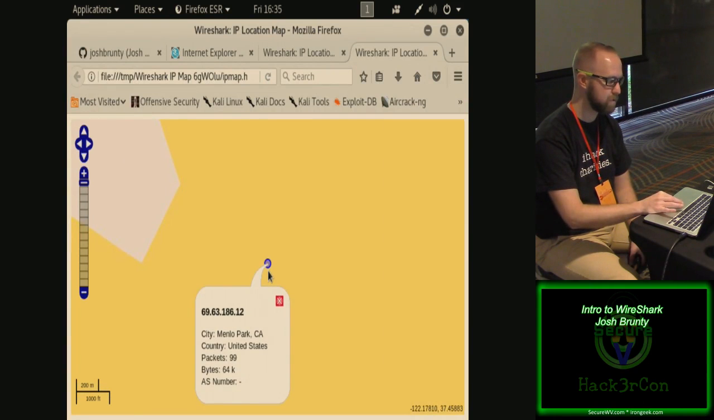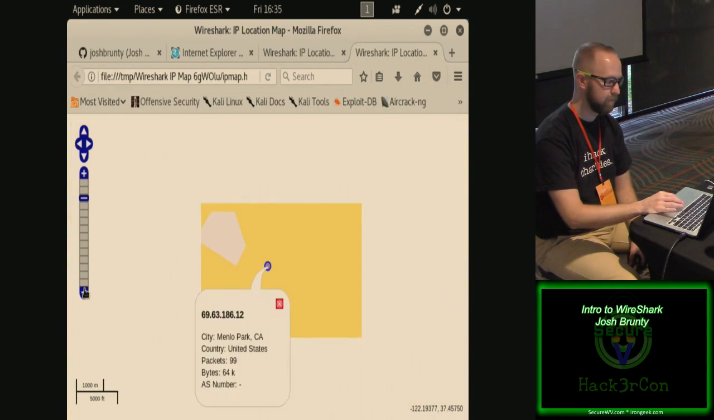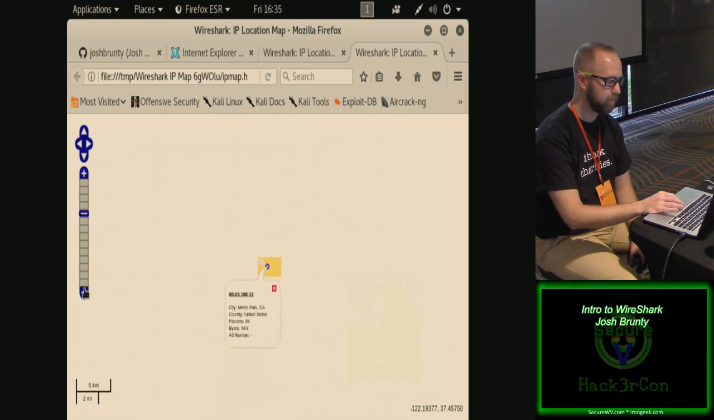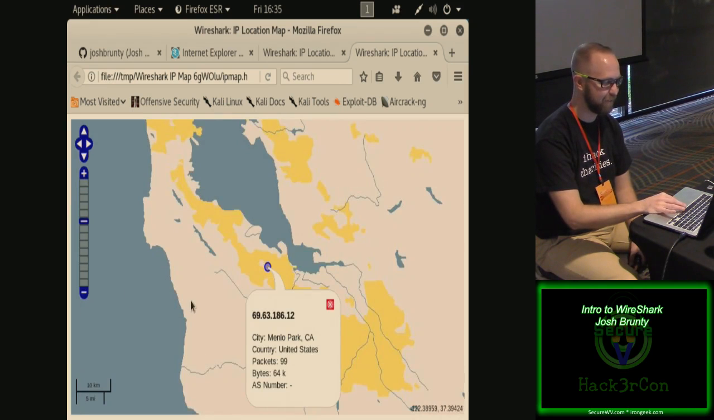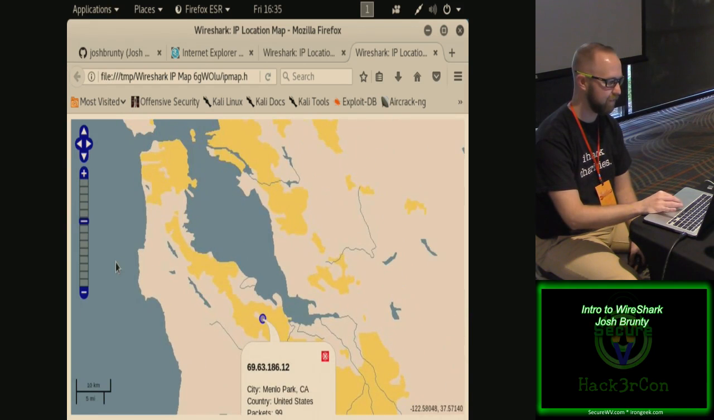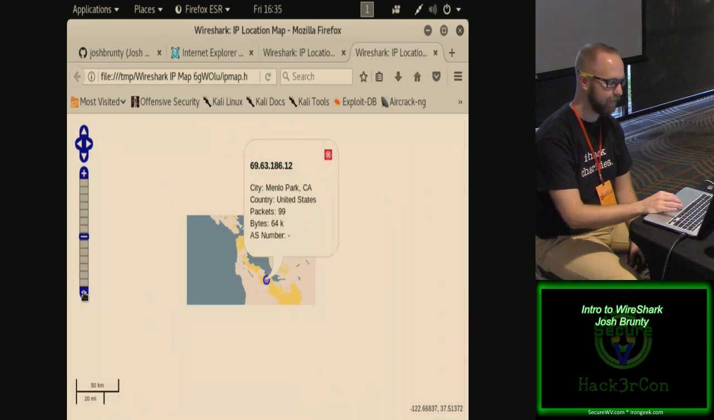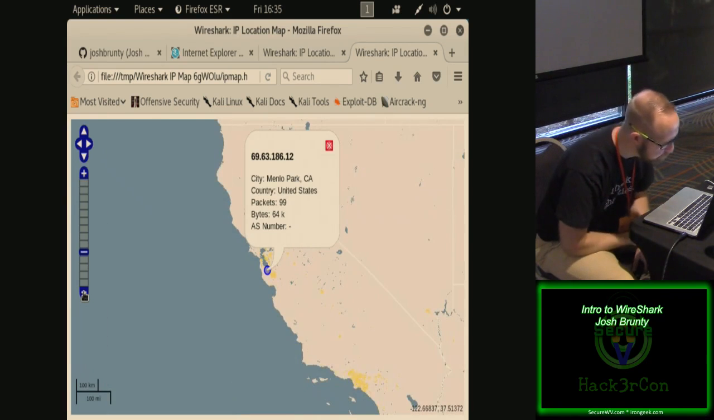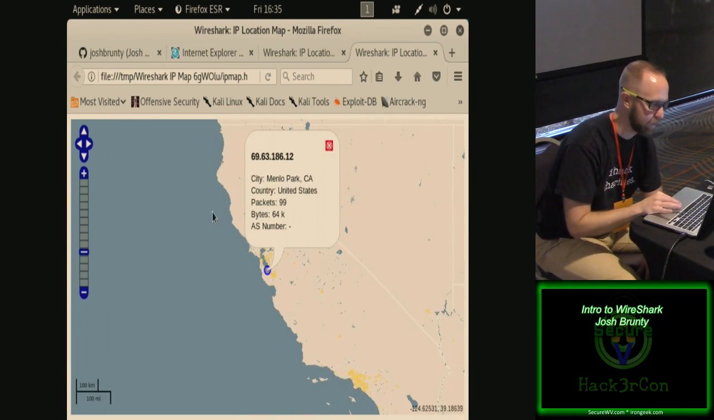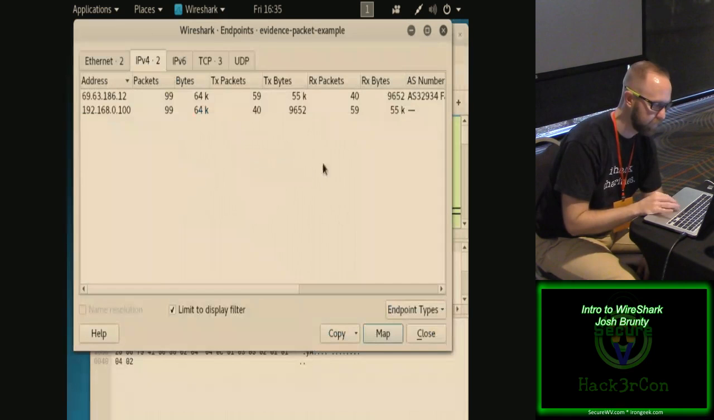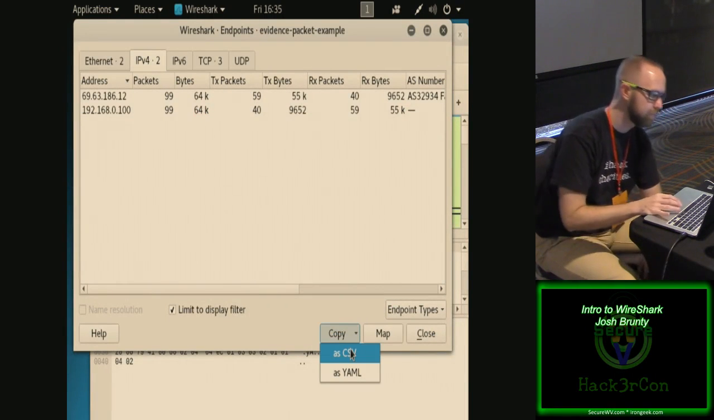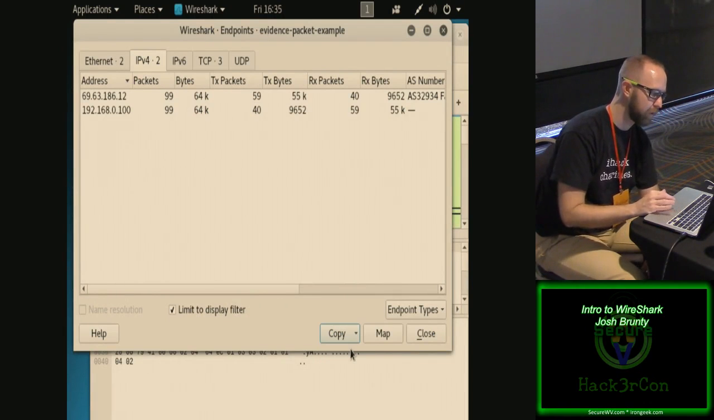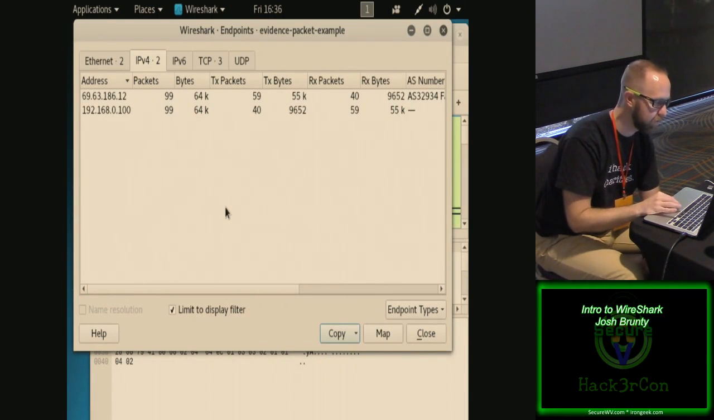So if I zoom out, it's kind of funny that it's still there. You can kind of see where Facebook's server is, at least where it's reporting from. I think that's kind of cool, what I found it to be. You can also copy that into a CSV file if need be. So if you want to look at it in more of a spreadsheet format, you can do that.